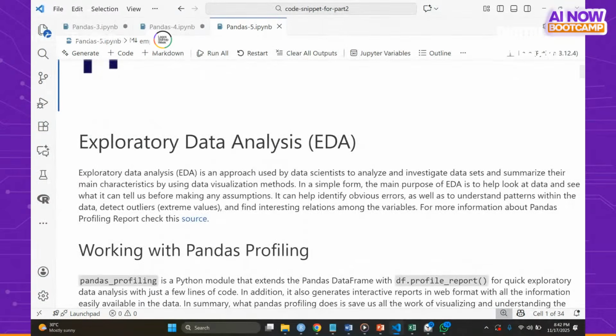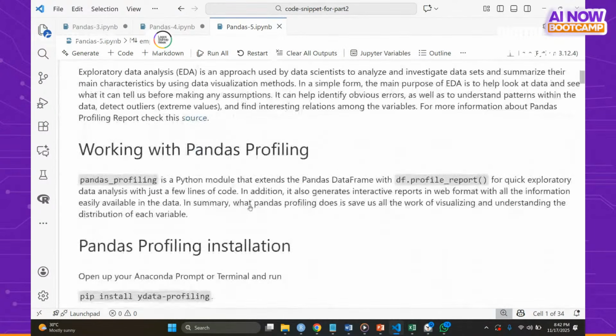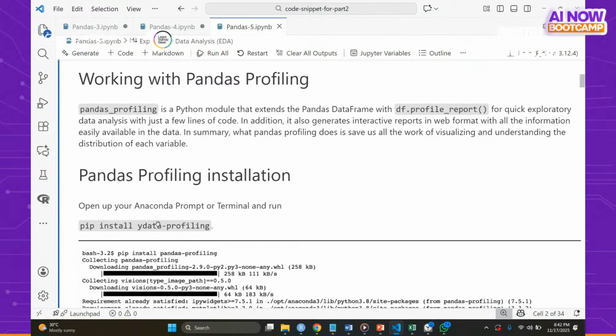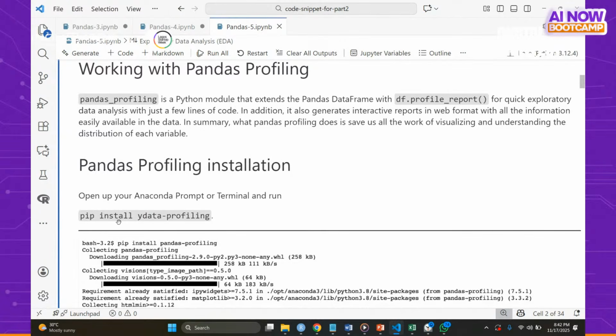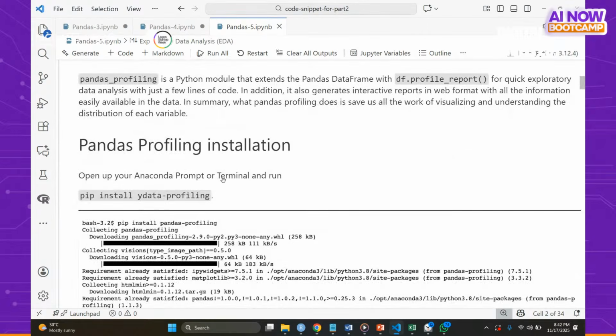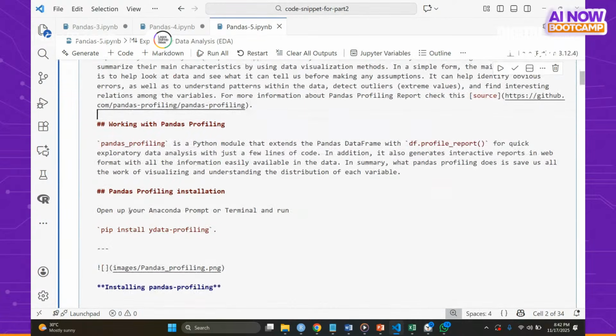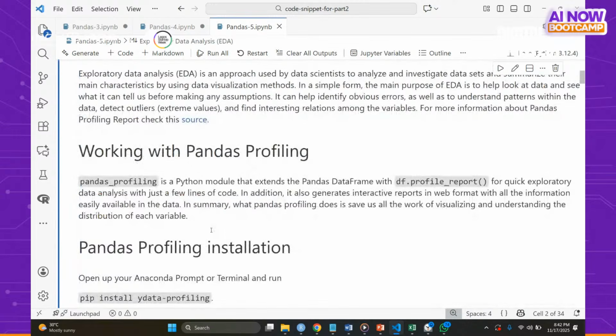So tomorrow's class will be so interesting. When you are coming tomorrow, try to install this module: pip install ydata-profiling. Make sure you import it tomorrow, please. Let me send it to you. Make sure you install it. It can take some time, but by the grace of God, we are going to use it tomorrow. Make sure you install it.